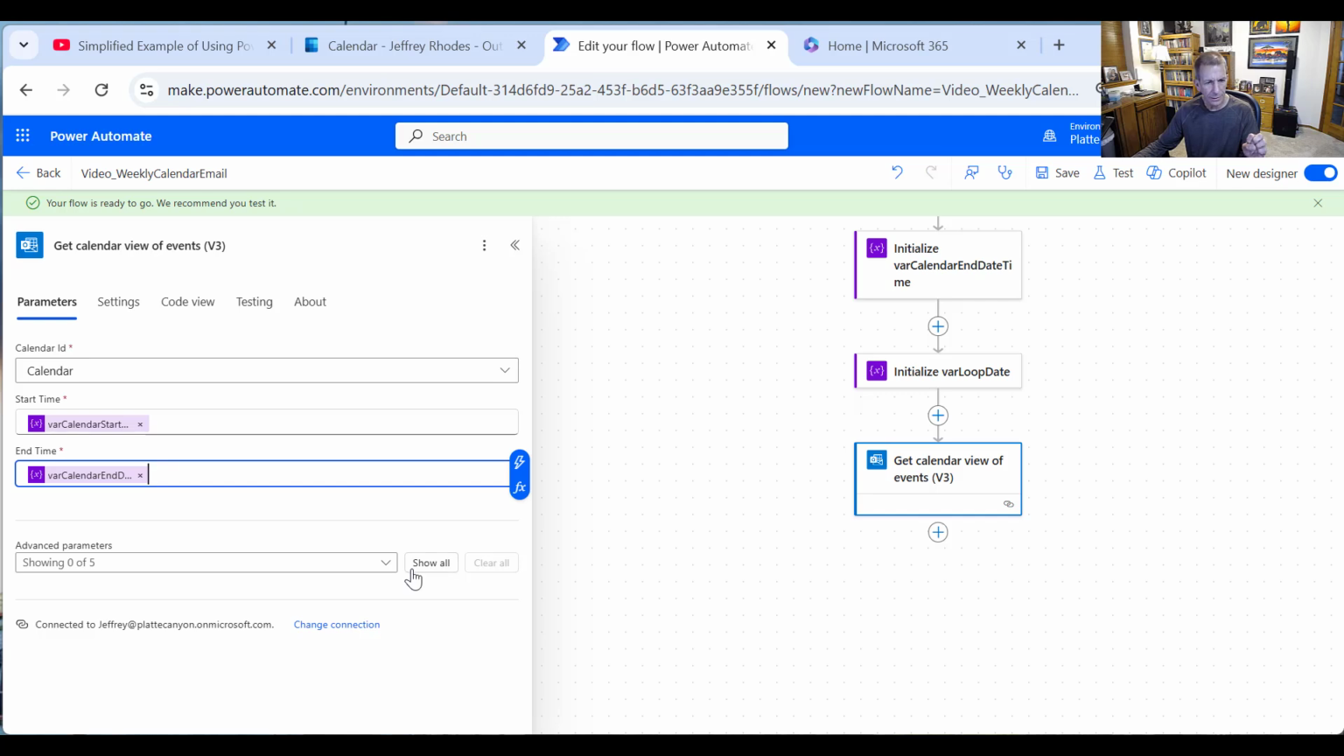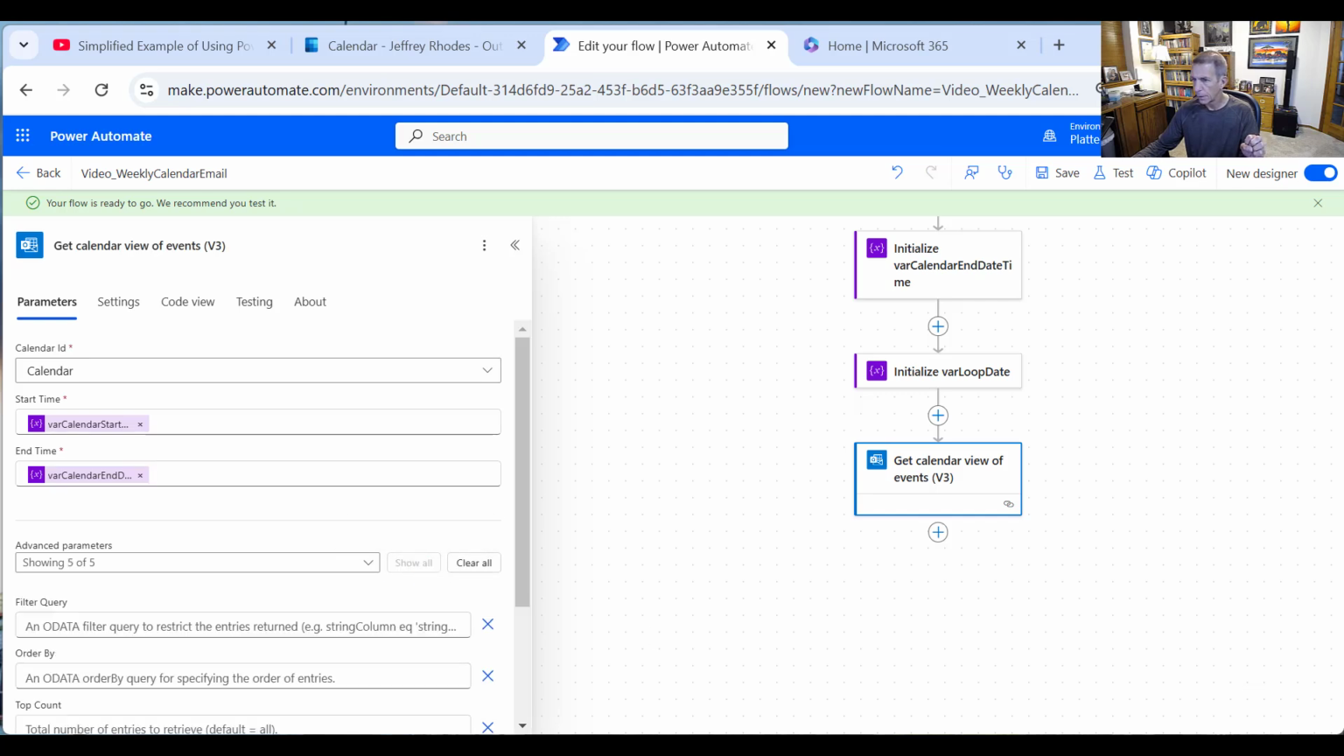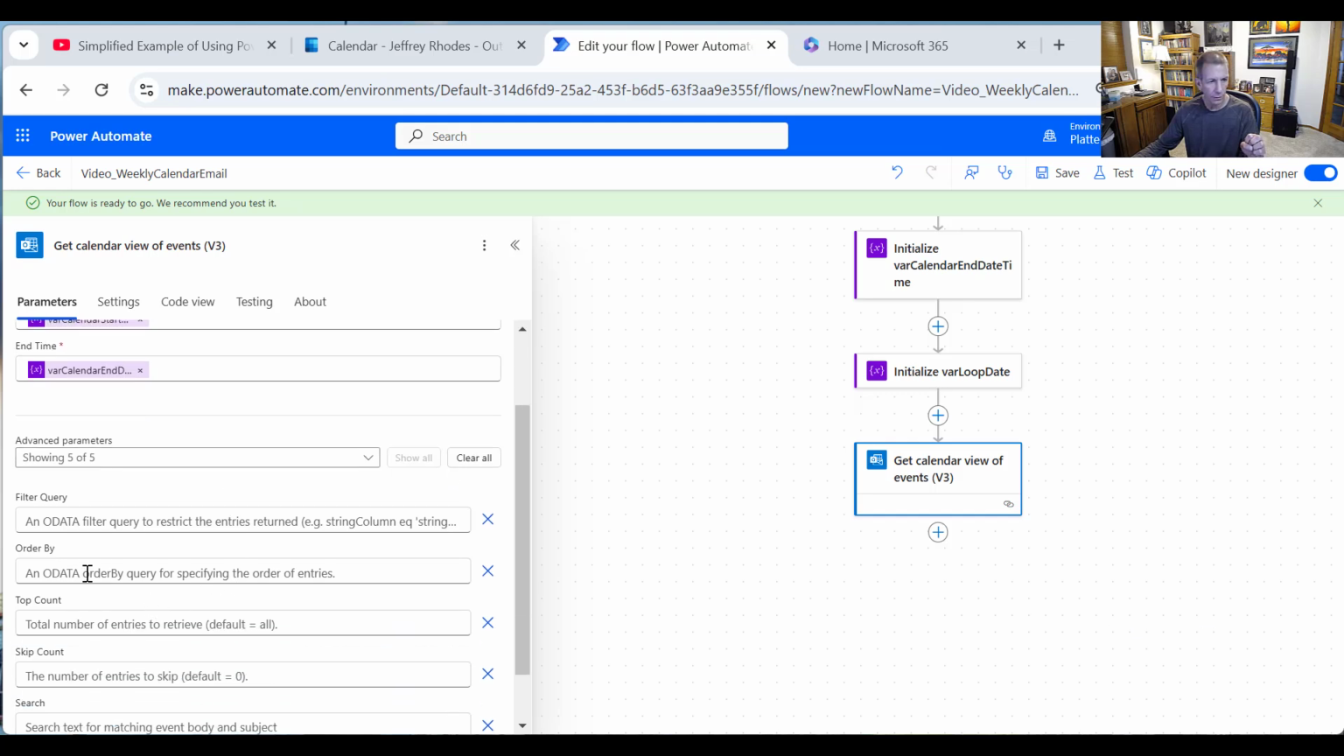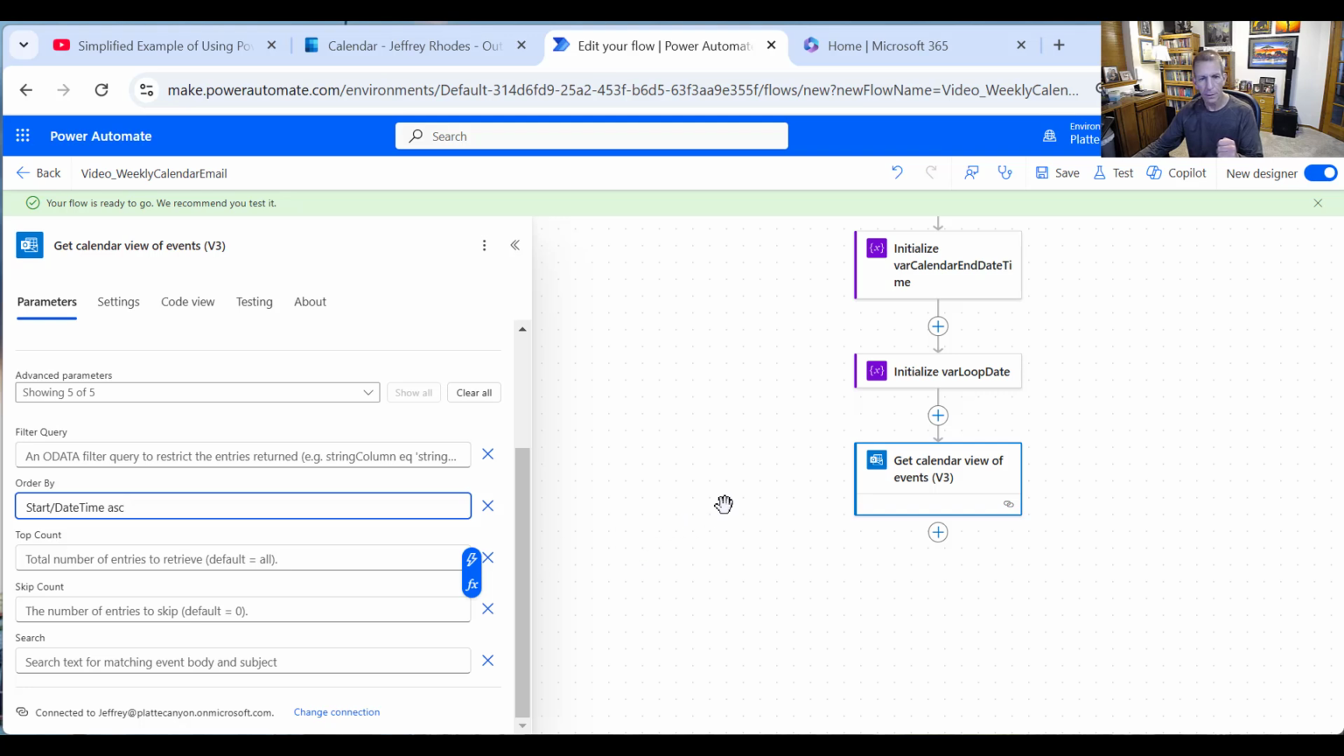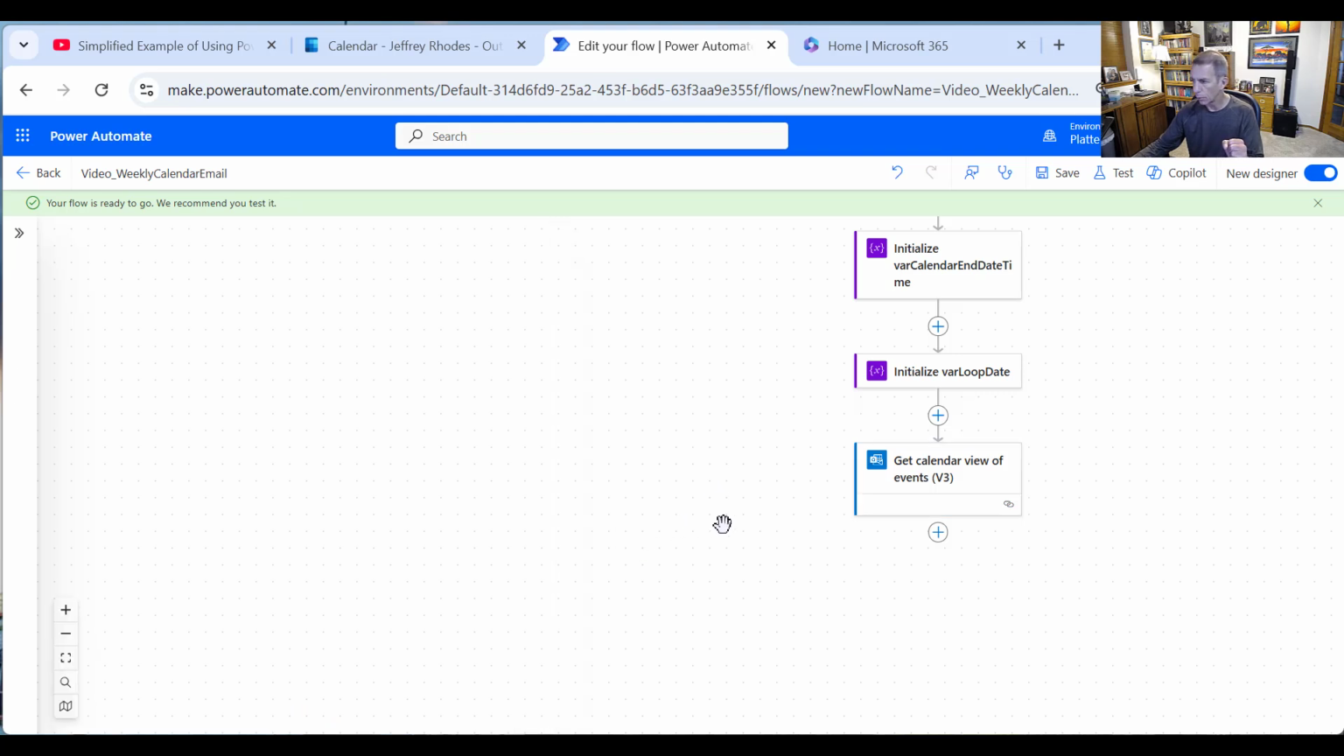And then the other thing I noticed is this didn't come through in order. So I can come into the query, and it's really confusing because you'd expect this to say start like that, but it doesn't. You have to say start / date time and then ascending for ASC. Somebody found that. I found it in an article, but it's certainly not obvious. So put in the comments if you have a good reference for where that came from. But that should give us the stuff in order.